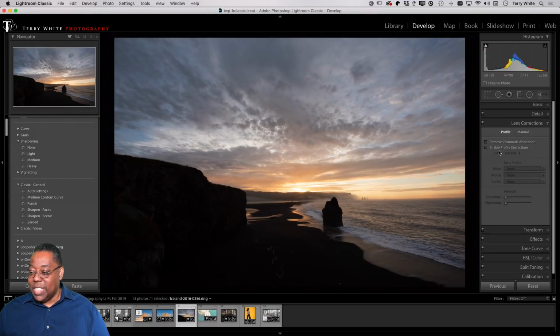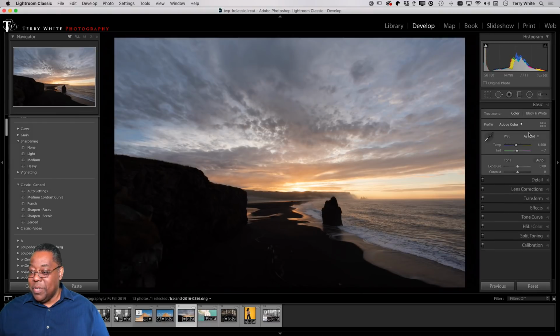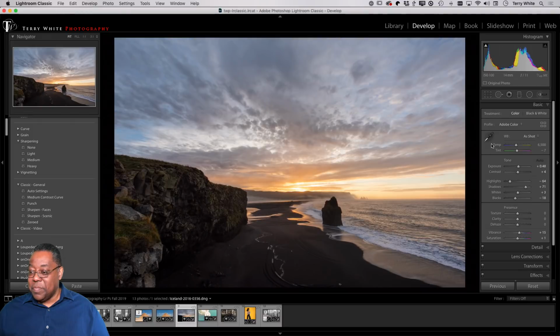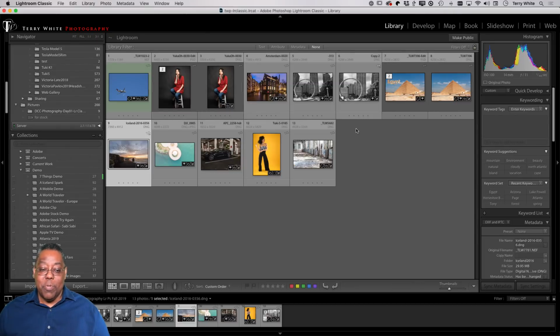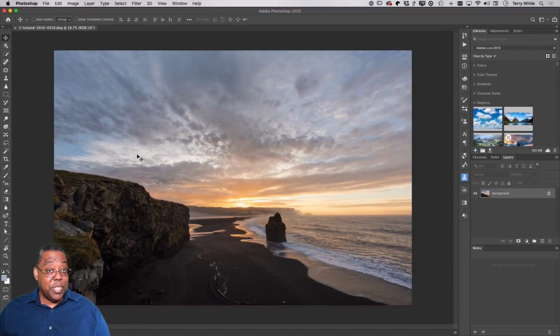Let's do those last couple things that we do. Auto. Bring out the shadows a bit. And now let's say that was my starting point, but I want to go do this in Photoshop. So I would Command E, Control E on Windows to edit a copy, and that will take it over to Photoshop. And then once I'm in Photoshop, I can show you how you would do this in Photoshop.